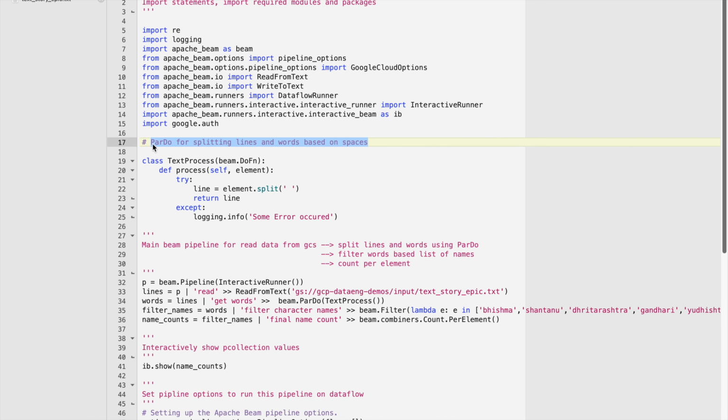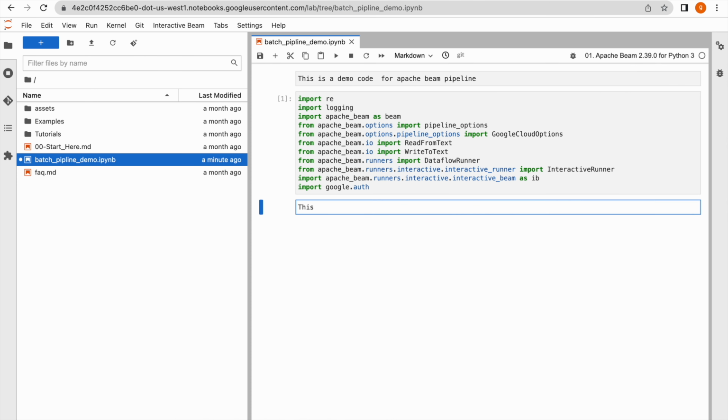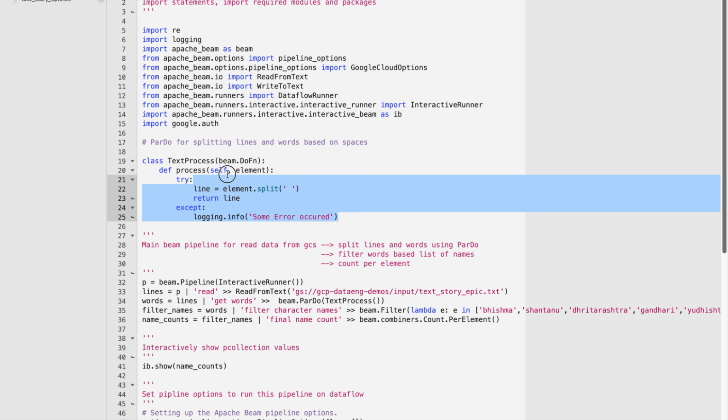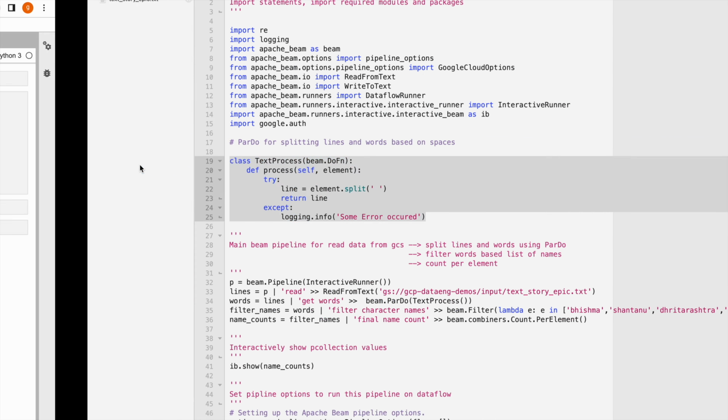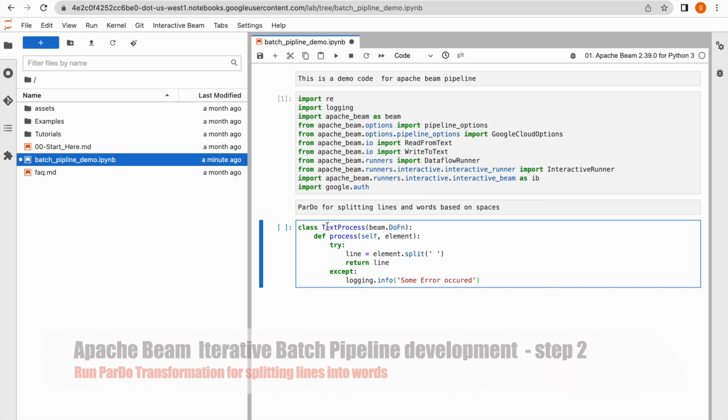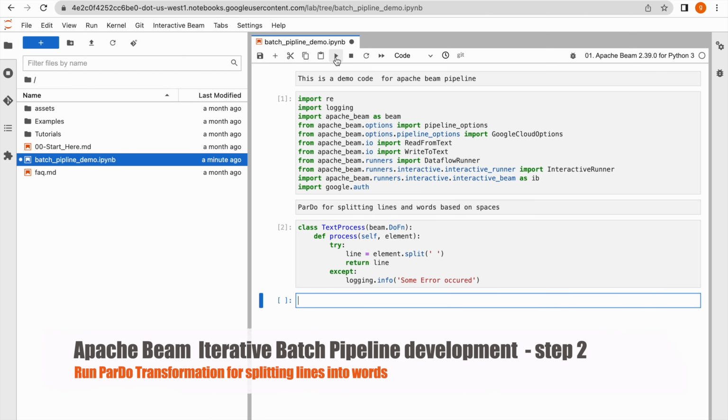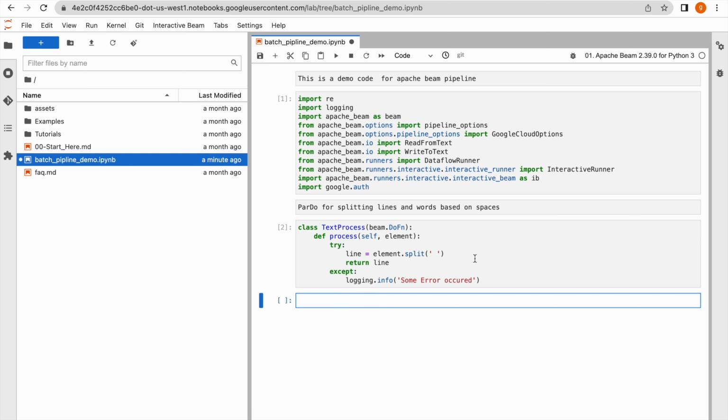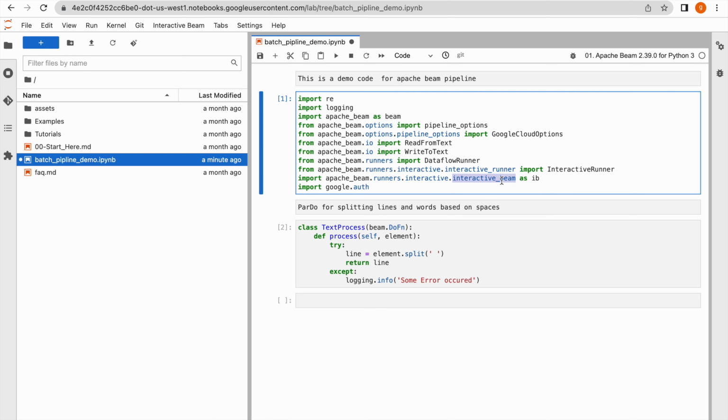Let me mark down this. Now add one more cell to add this code. Just run this. Now I don't see any output over here. What we can do, once we read the data into the PCollection, is use this particular feature, Interactive Beam, to show our data and also to visualize our data.